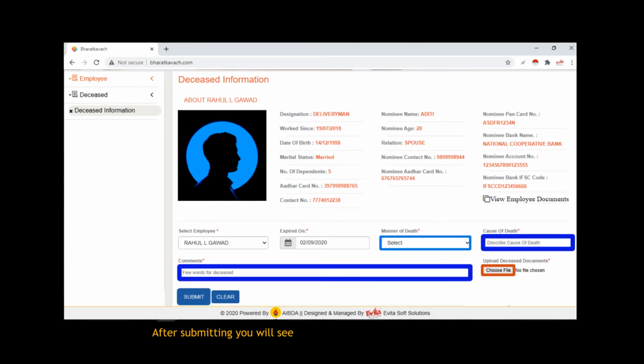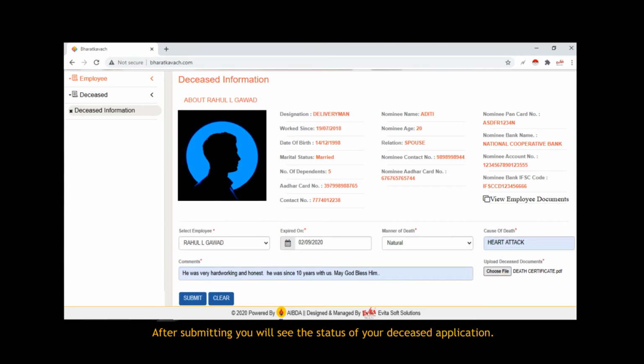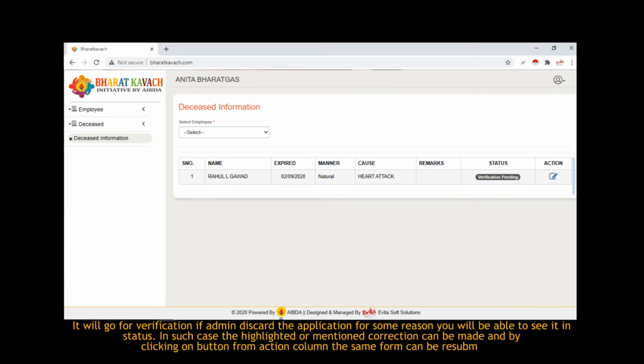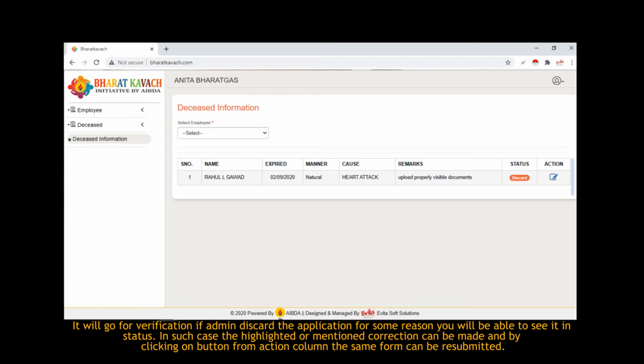After submitting, you will see the status of your deceased application. It will now proceed for the verification process. If admin discards the application for some reason, you will be able to see it in the status. In such case, the highlighted or mentioned correction can be made and by clicking on button from action column, the same form can be resubmitted.